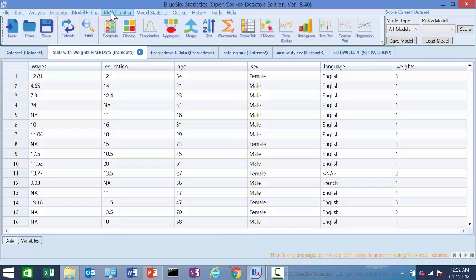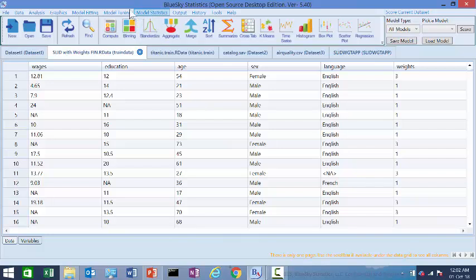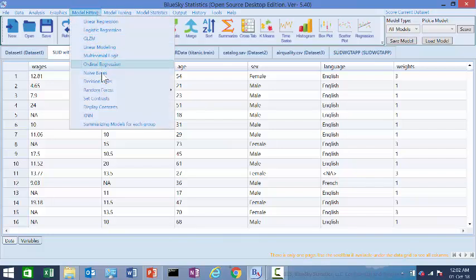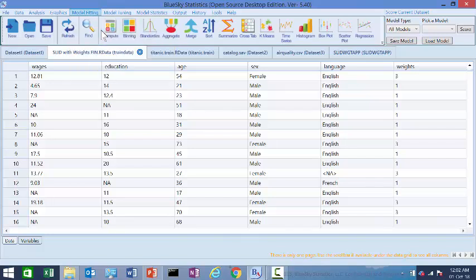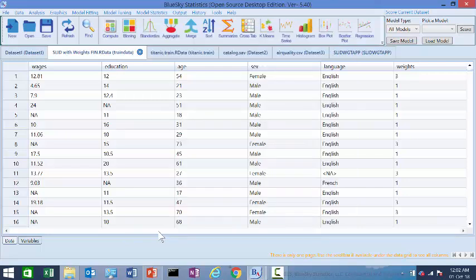In the same way, if you want to go into model fitting with linear regression, you can specify the weighting variable. With linear regression, you don't have to run it against the expanded data set. Here's the weighting variable, and in the same way with model fitting with logistic regression, you have the ability to specify the weighting variable as well.